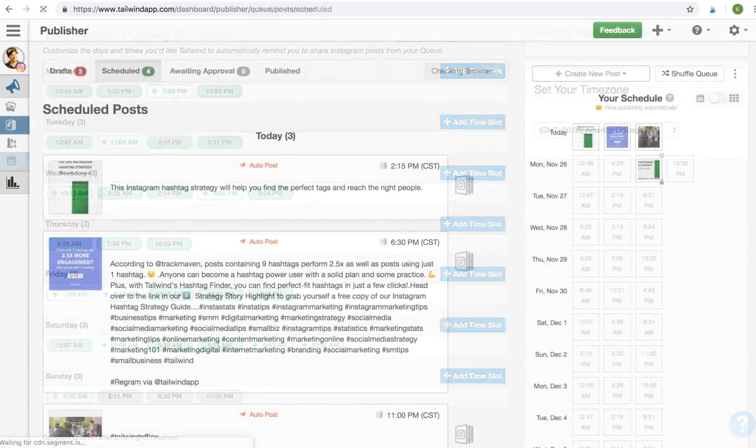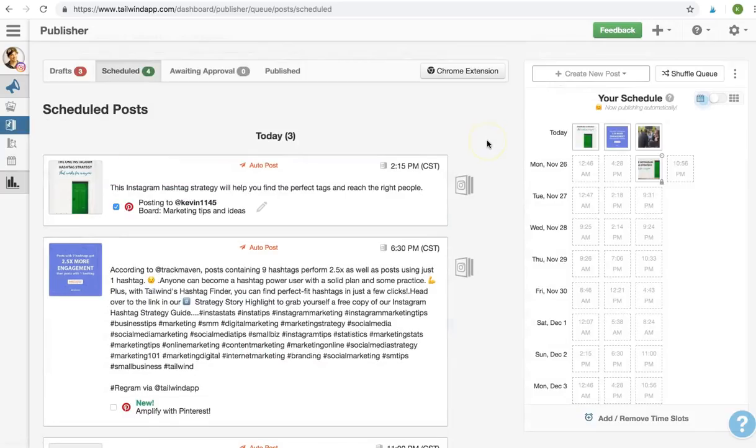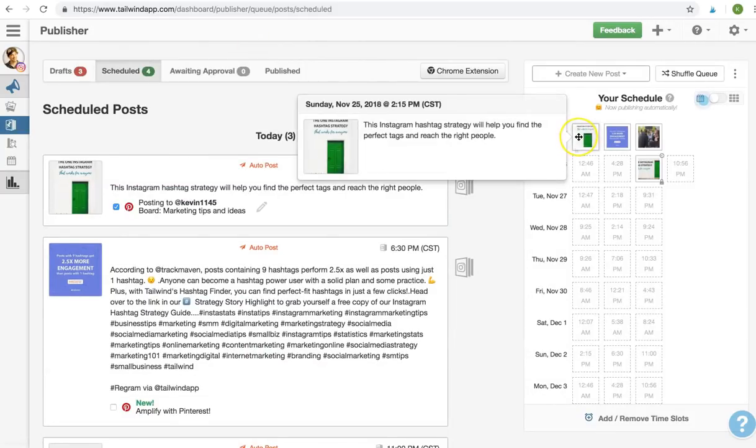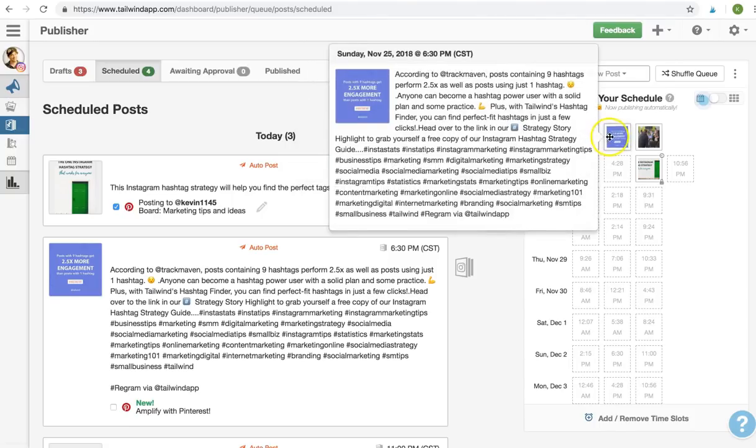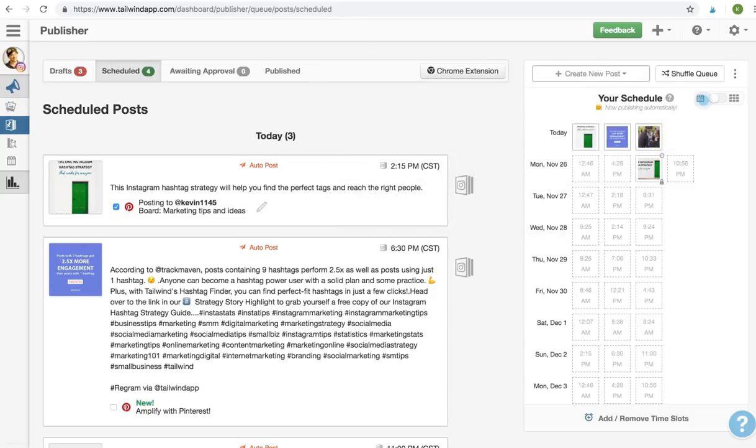Now, if I go back to the scheduled page, I can hover over a post in my calendar. You can see this first one is going out at 2:15 p.m. and you can see my following two time slots at 6:30 p.m. and 11 p.m., exactly how I have it set in my schedule. Posts automatically went into my next available time slot on my calendar. That's why adding to your queue is so important.